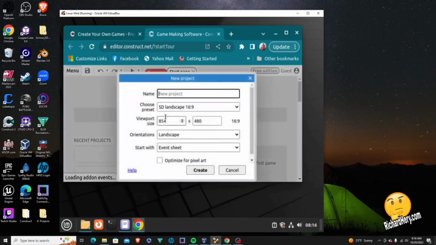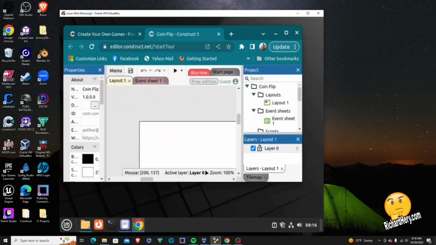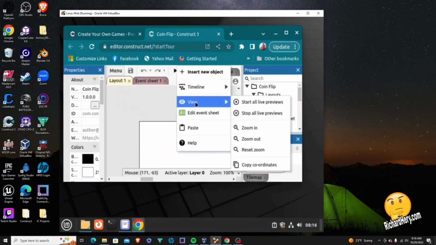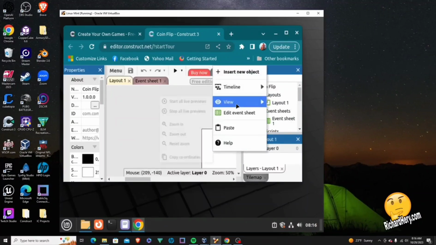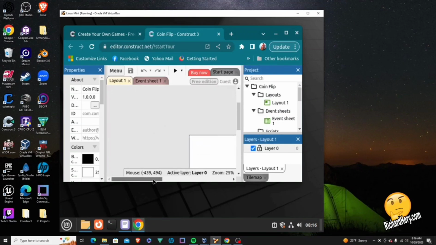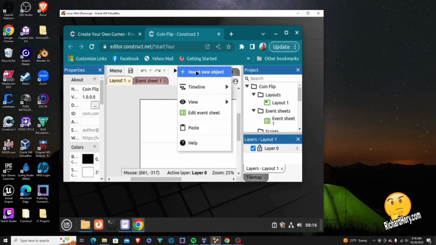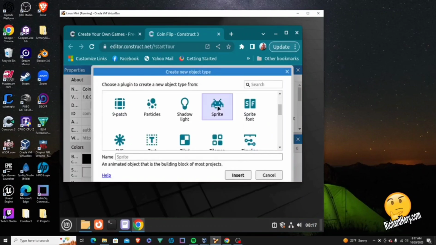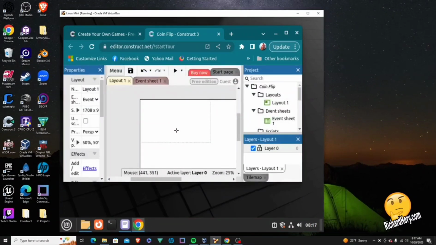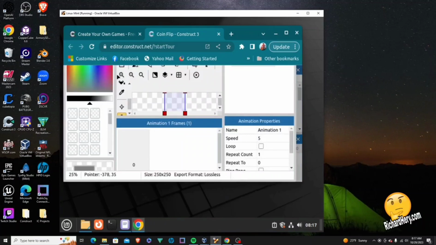Create a new project and give it a name. I'm going to zoom out a bit so we have a clear view of the finished viewport, which is represented by the rectangle in the upper left corner. Right-click anywhere in the layout and select Insert New Object. This will bring up a list of options. Choose the Sprite option. Click on the viewport at the location where you want to place your sprite.